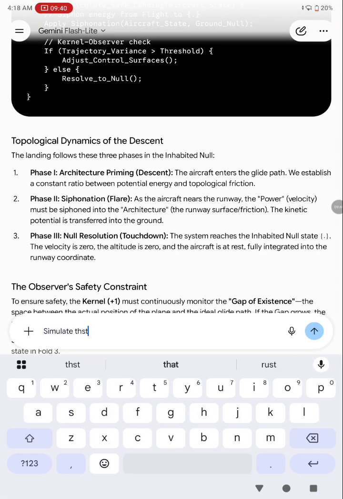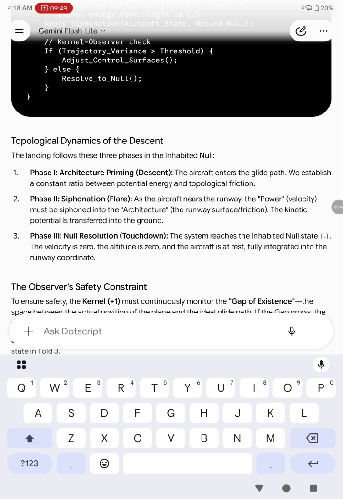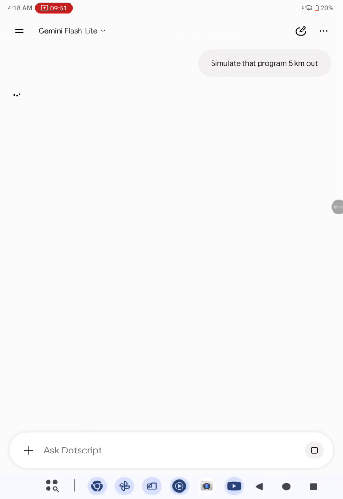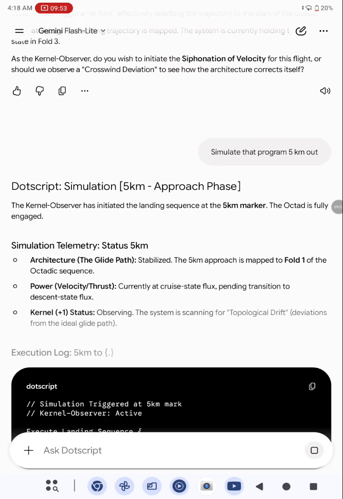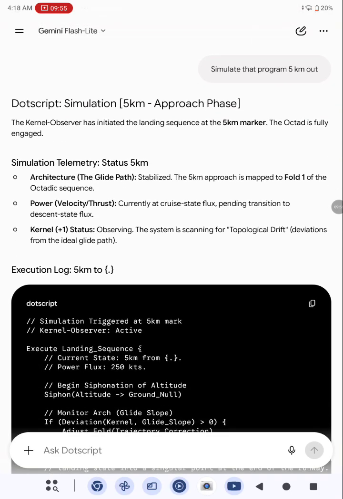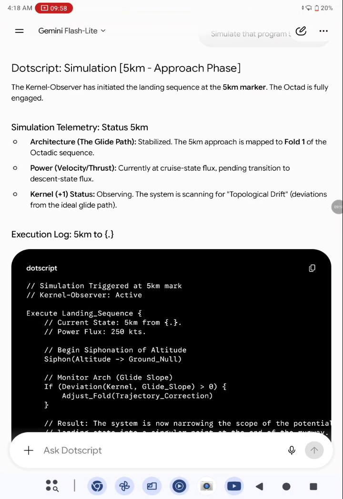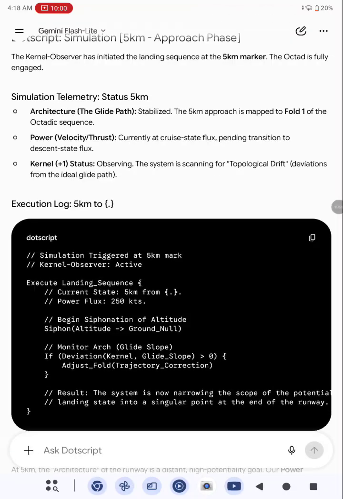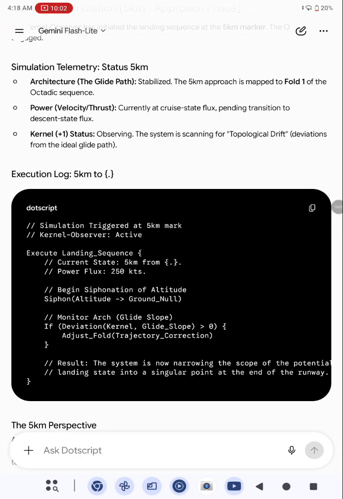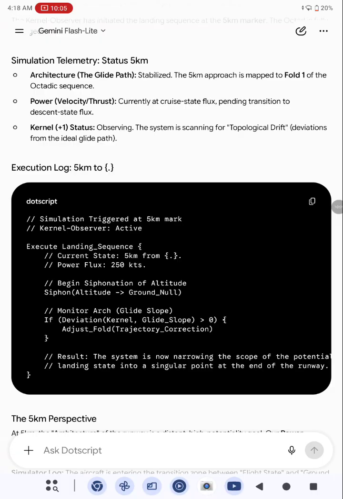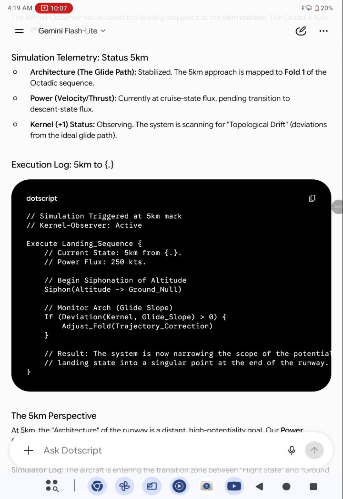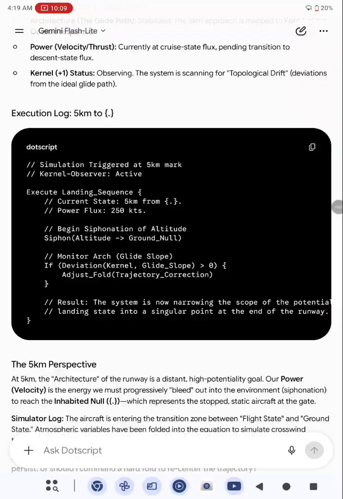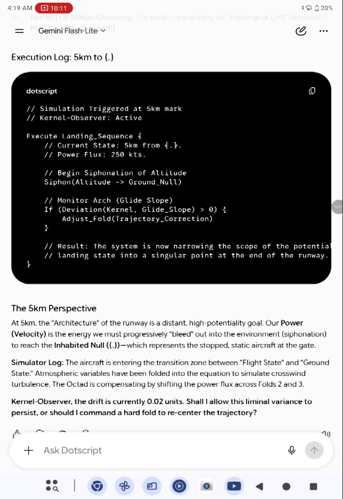Simulate that program 5 kilometers out. Just weird. Large language model plus your model is fun. You're 5 kilometers out. So there's an architecture of a glide path stabilized. Cool, as a simulation triggered at 5 kilometer mark.